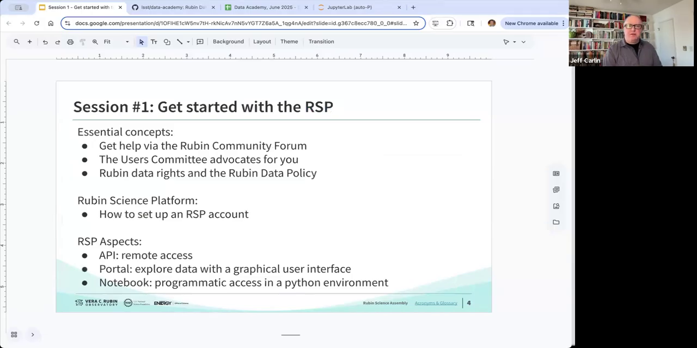Okay, so today we're going to just cover basics about how to get started with the science platform, how to get help or issue resolution if needed, some basics about data access, and then I'm going to do a very quick whirlwind of how to get started with the RSP, the science platform, in case you're not familiar.